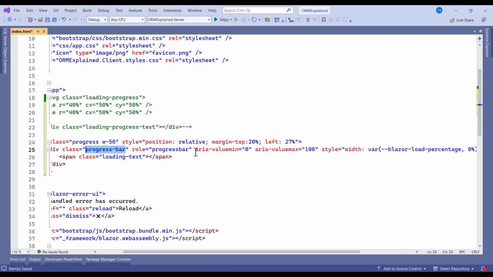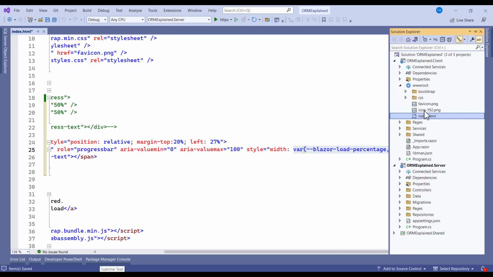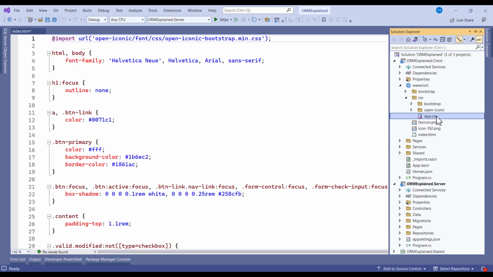let's see, we have the style. With the style, the width, we pass in this. Where do we get this from? This is a variable. Where do we get it from? When you go to Solution Explorer, in the same place, you see we have a CSS class. So open the CSS and I'll go for app.css.